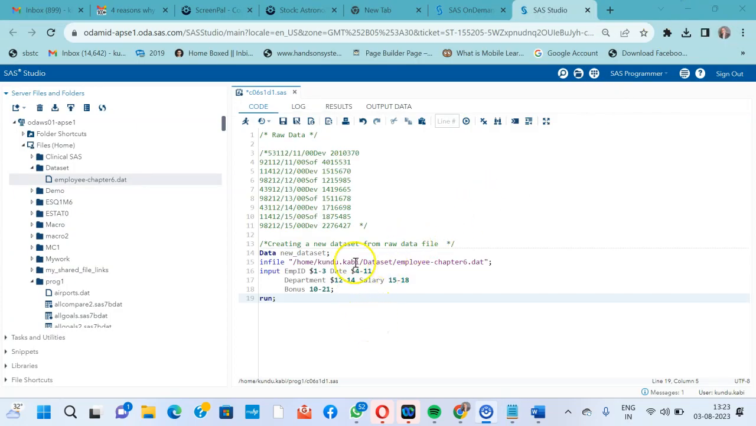For this, some data definition should be given, right? So I have given this in the comment line, to understand the raw data when you do the project. In the folder, I have created a folder named dataset, and I uploaded this raw data file to my folder. This is the employee chapter 6.dat, right? So I am going to create a dataset from this raw data file.